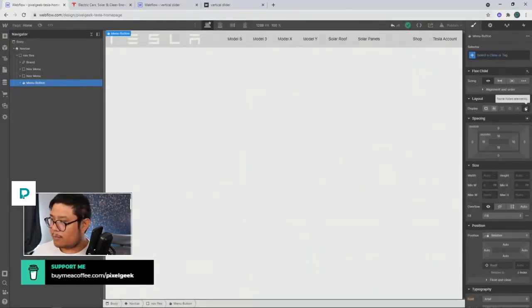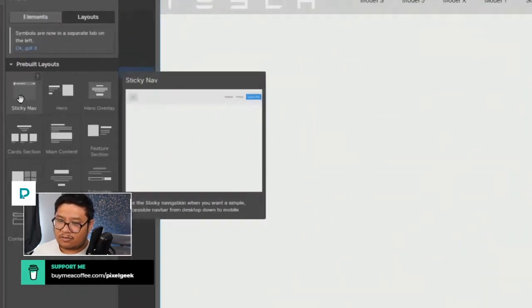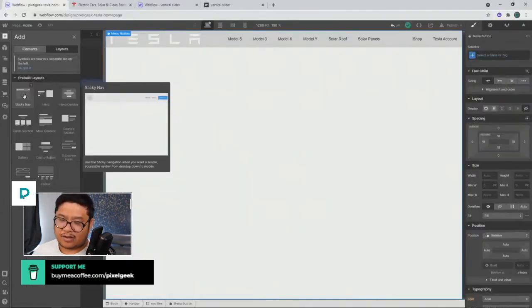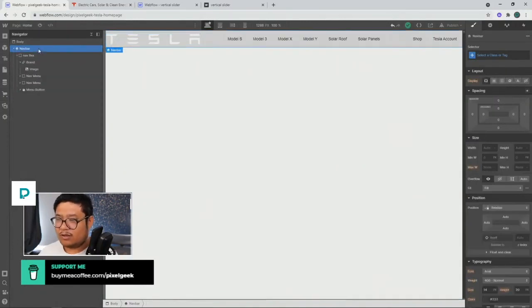Well, menu button is actually hidden by default because this is a responsive nav bar. Also, pro tip, this layout right here, you may have seen it, sticky nav. Don't use that. It's not responsive. I thought it was, but it doesn't have the hamburger menu. It doesn't have the pre-styled JavaScript to make it responsive. You have to do it all on your own using interactions, and it's useless. So don't use sticky nav. Just use the old school nav bar. It's tried and true, it gives you the most flexibility, and it's already responsive.